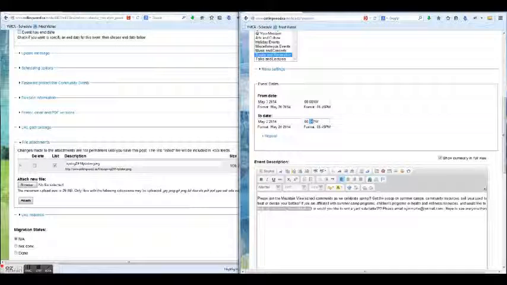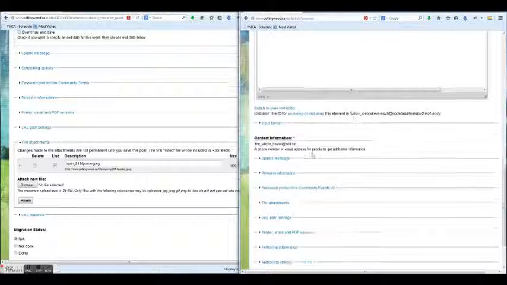Oh, that's a good point. So I continued up past the hour, and it automatically increments the hour to the left of it. So we want 4 p.m. There we go. Okay, so we've got the contact information.